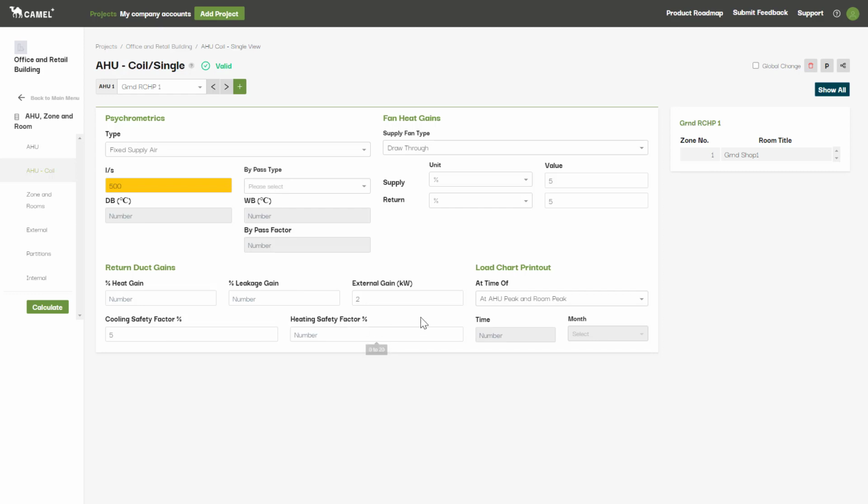Finally, you can use the load chart printout option to adjust what cooling results are displayed. Most of the time, I would recommend leaving it as the default option of AHU peak and room peak. This displays the peak loads for each individual room.